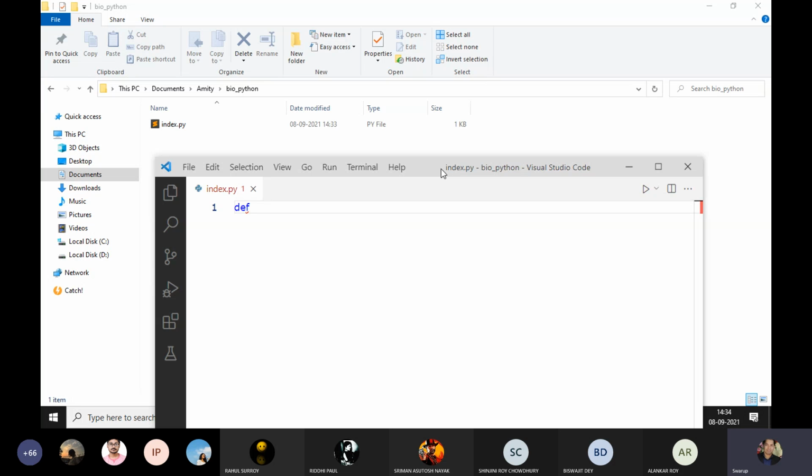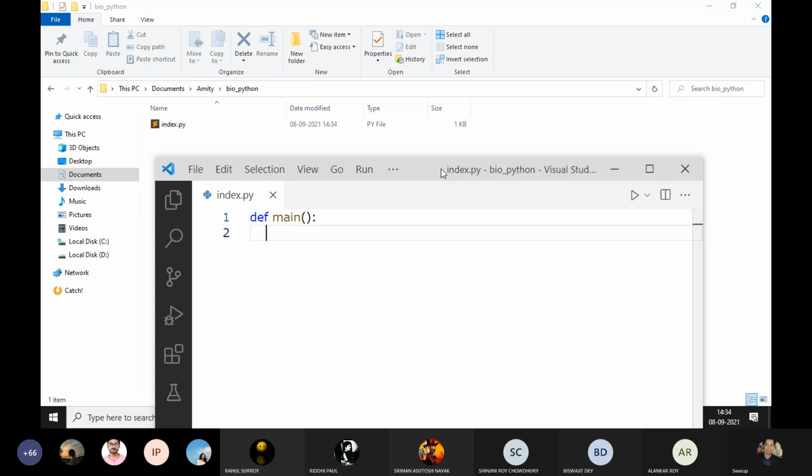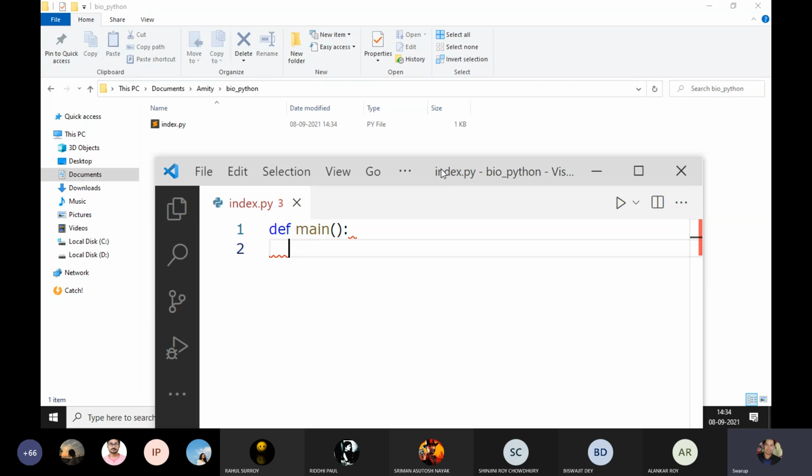The very first thing I'm writing is the def keyword, DEF. And then I'm writing main, the parentheses open and close, followed by a colon, and I hit enter. I have zoomed the screen so that you can see it properly. Remember, in case of Python, we don't have any curly braces. So indentation is very important over here.